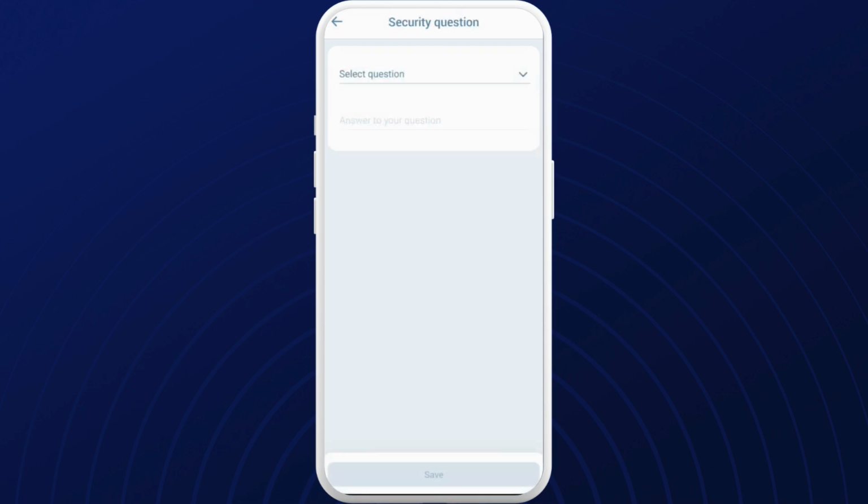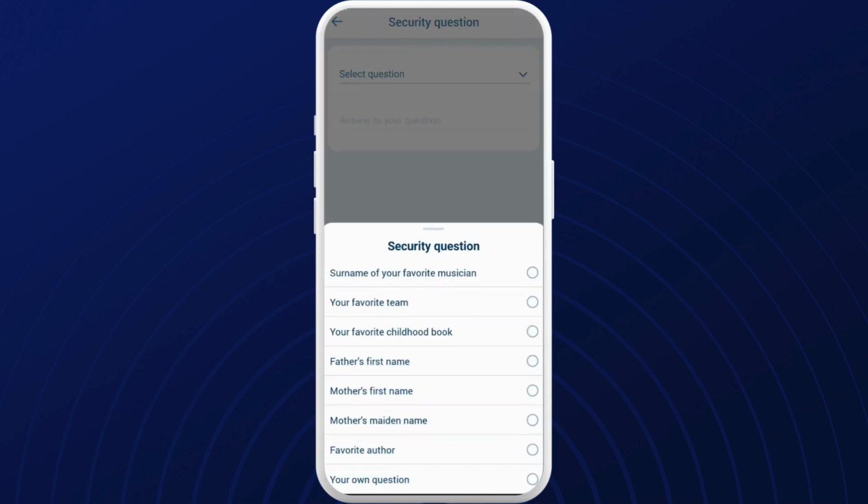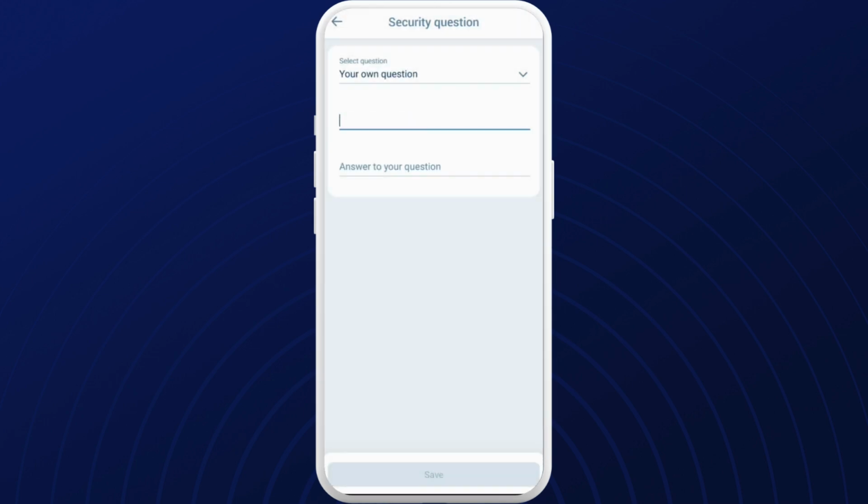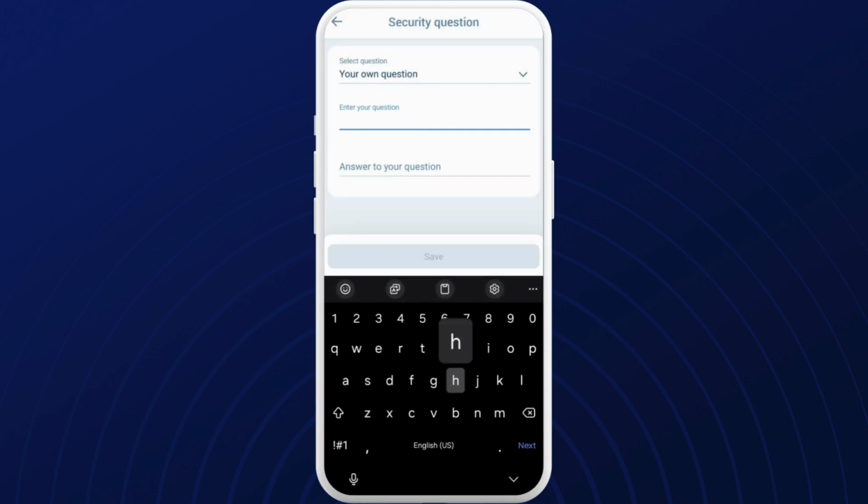Tap on it. You can select a question from here. It has given you different options. You can choose your preferred security question. If you want to customize your own question, you can select this last option. Now enter your question over here.